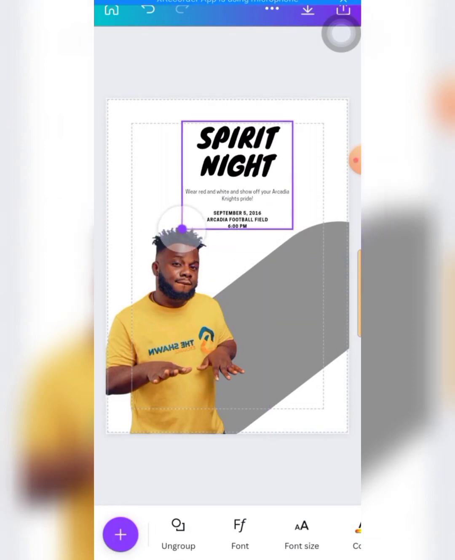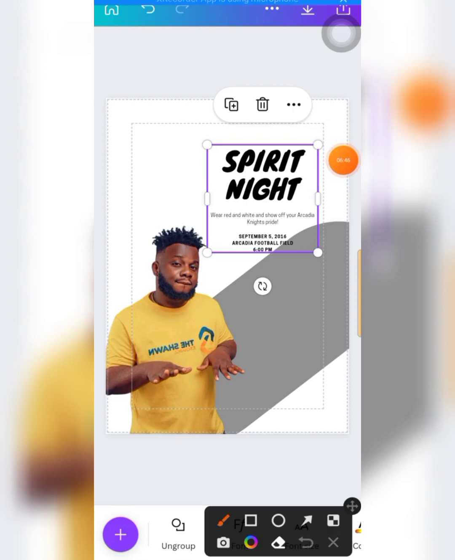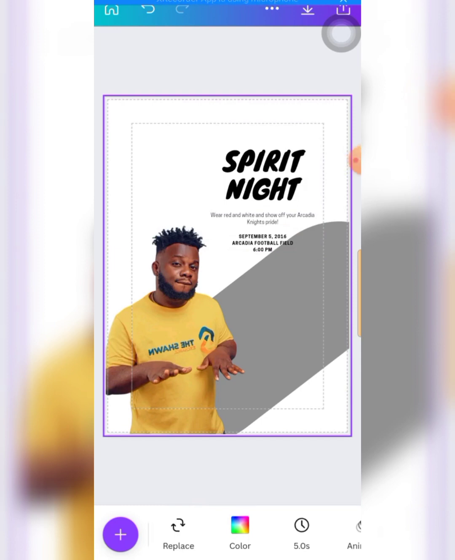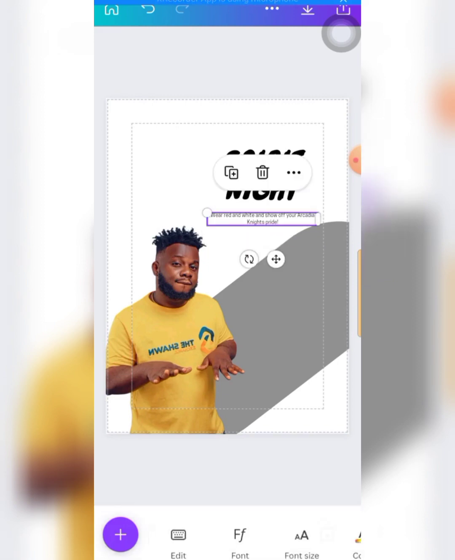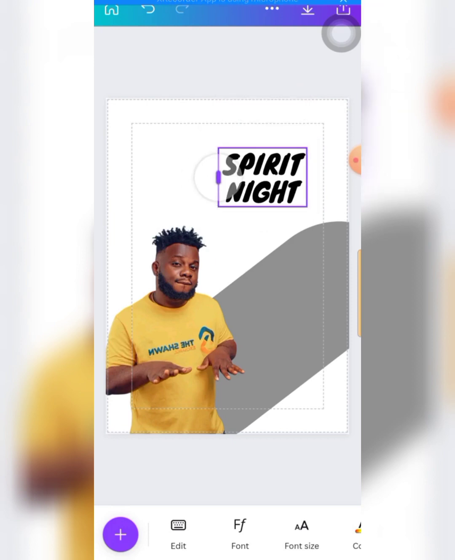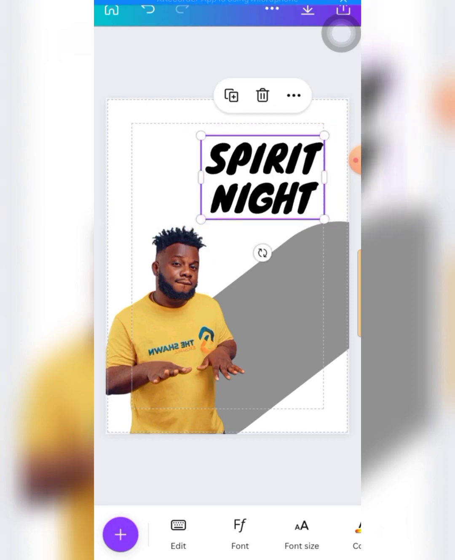I can increase the font. But before I can make use of this font to edit, I'll go to ungroup and ungroup everything. Once I've ungrouped everything, I'll click back to my document. Then I will delete the ones that I don't want. Things like this, I'll delete them. Things like this one, I'll delete it. Look at the one I need. That's the only one I need here. So I can increase it to the size I want.